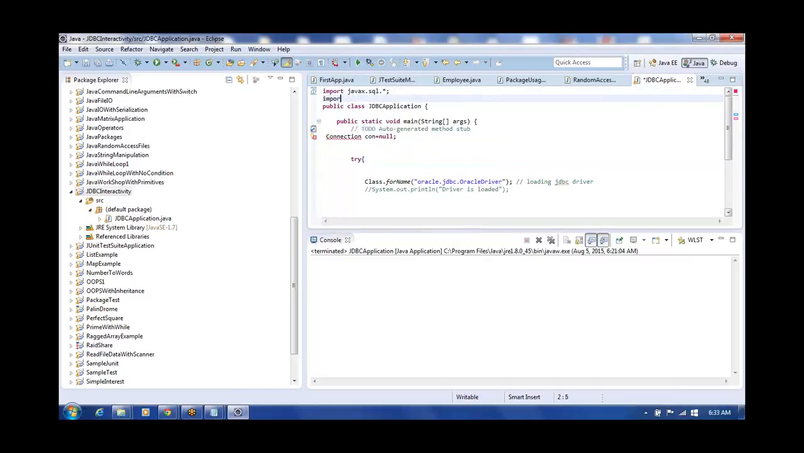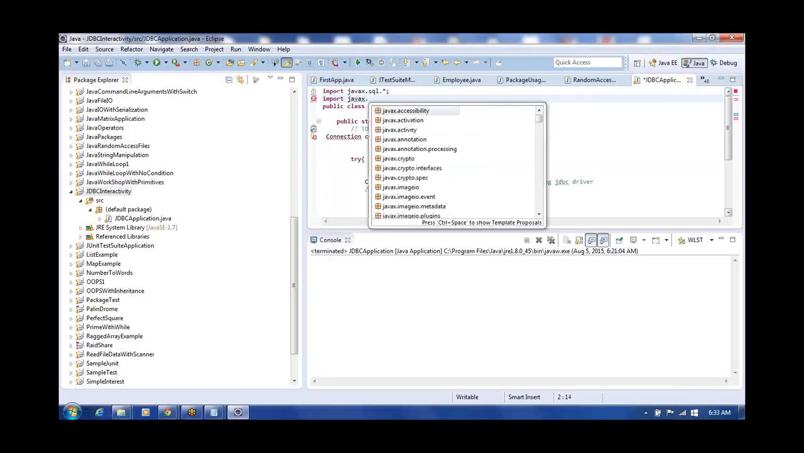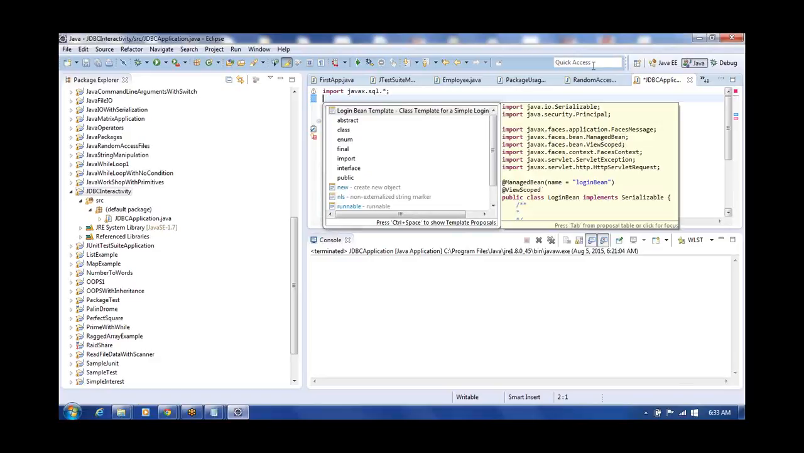Import, here we have taken SQL, but only a few things are available to us. These are the packages available. If we put SQL dot, it shows only RowSet as well as Serial. The Connection is not available in this.